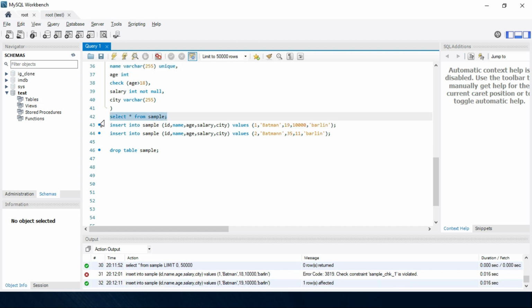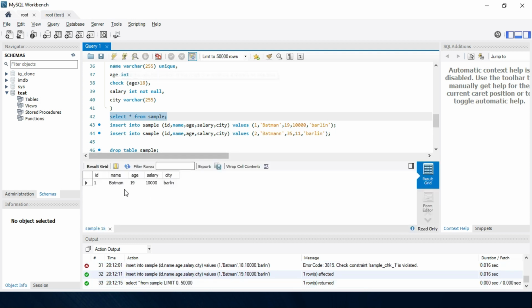As you can see, records are successfully updated, and you can see the age has been taken into the record. So this is how check constraint works. That means if you give any condition here for a particular column, then you need to satisfy that condition when you are updating the database or the table.